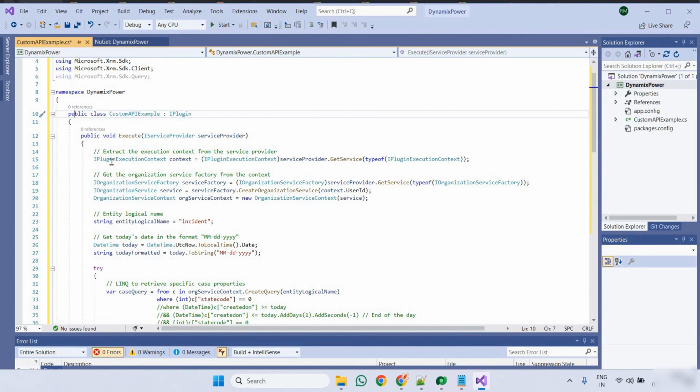Now, this execute method is nothing but the entry point for the plugin execution. It takes the IServiceProvider parameter, and generally it is provided by the Dynamics 365 platform itself. So this execute method, this organization service, these are the normal setup.